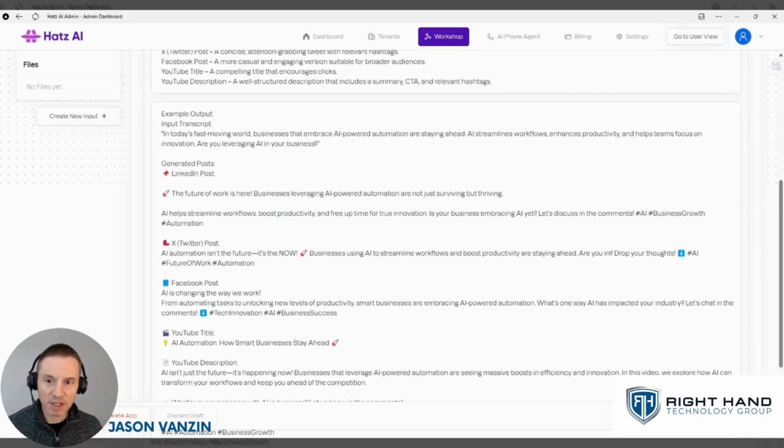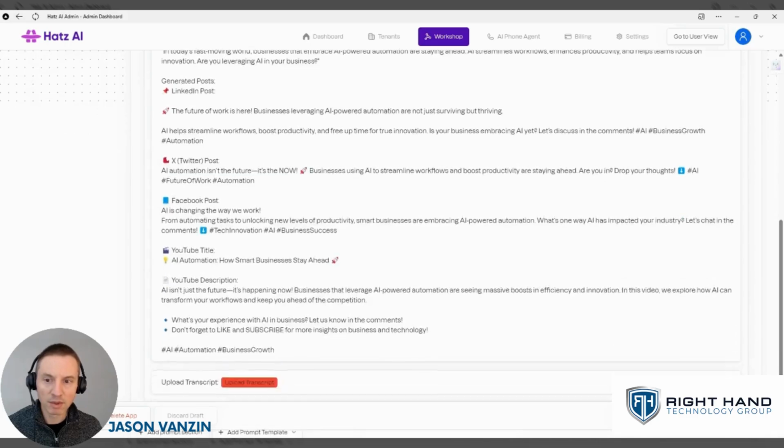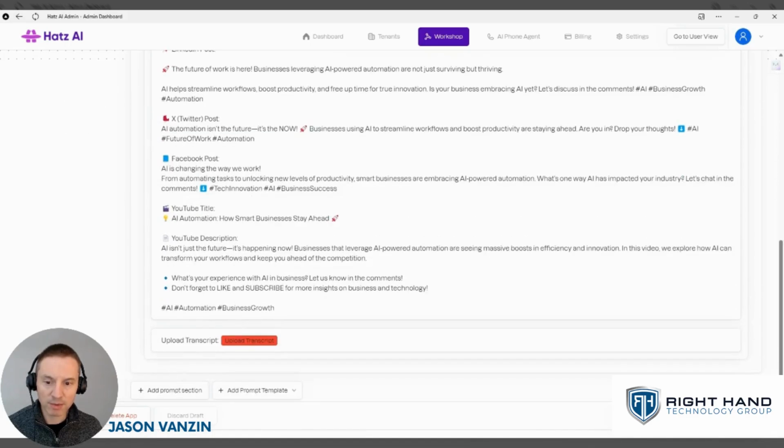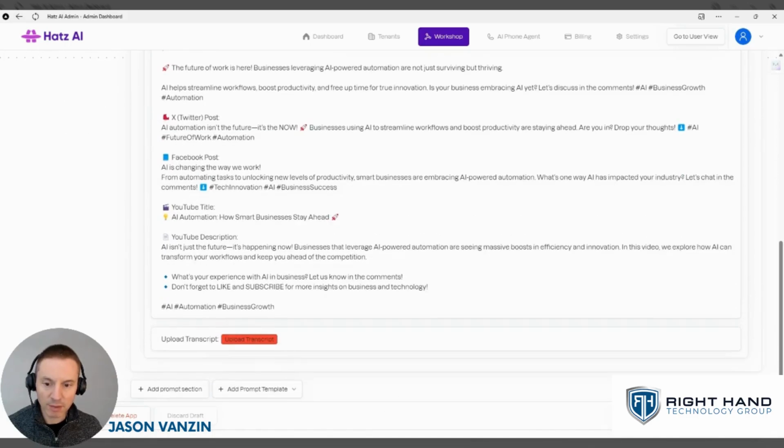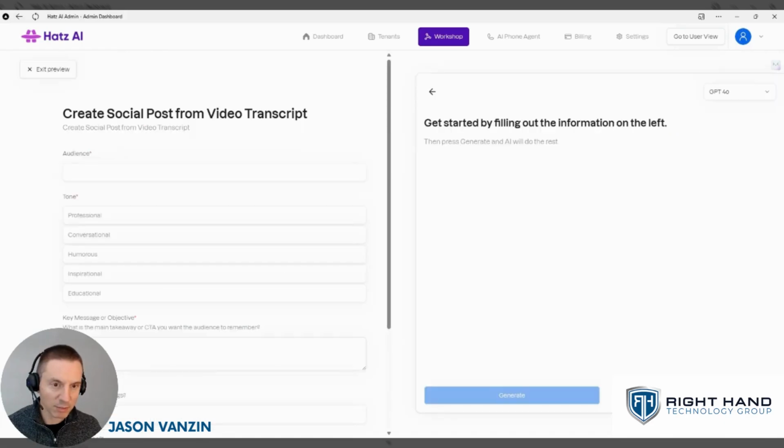And then we're just giving some examples, example output. So here's the input example, and here's the output example. And then we've got this upload variable. That's it. I click preview. It's what we were just looking at.